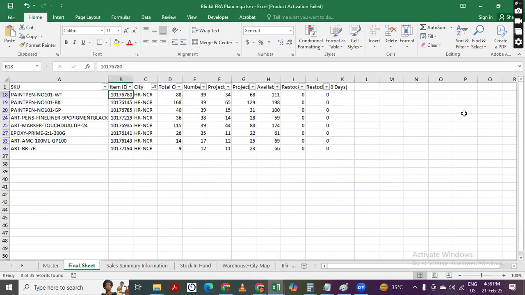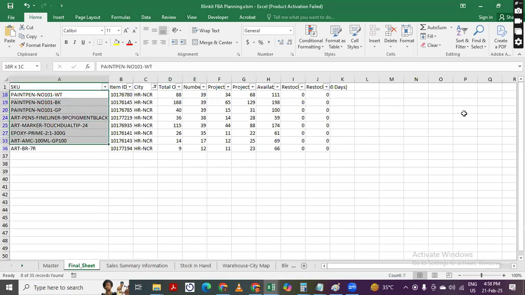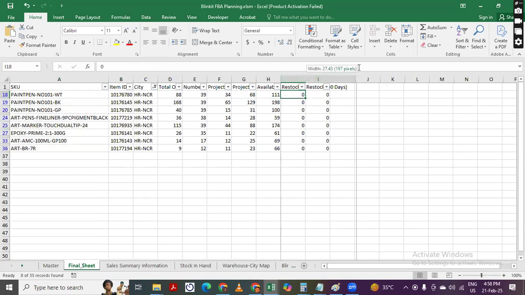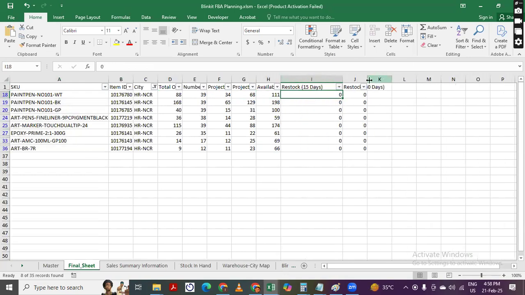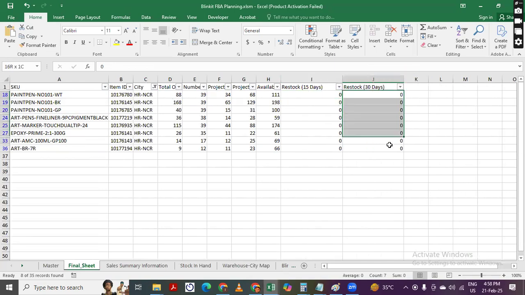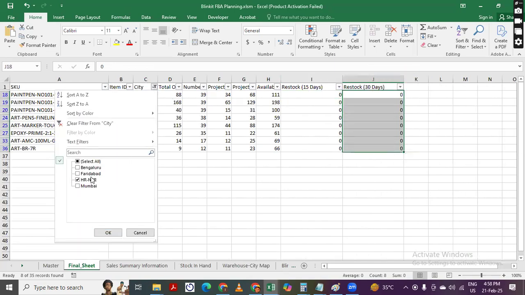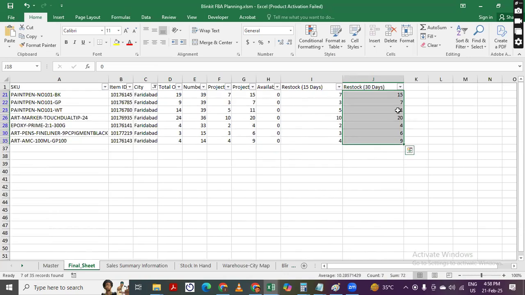So maybe next week, once you start planning for the inventory, according to this sheet, there is this column called restock 15 days or restock 30 days. So right now there is no recommendation for HR NCR, say Faridabad. For Faridabad, we get to know which inventory we need to send.